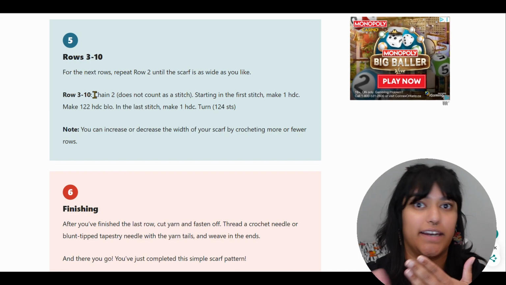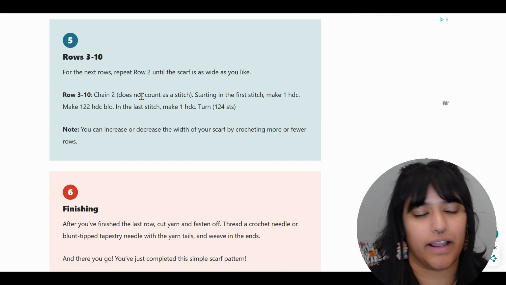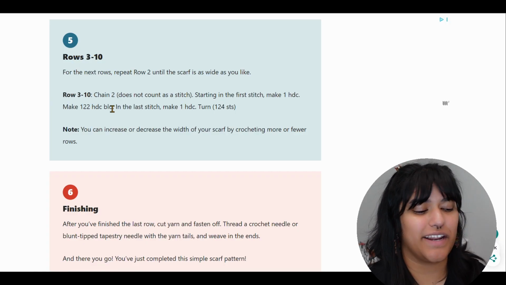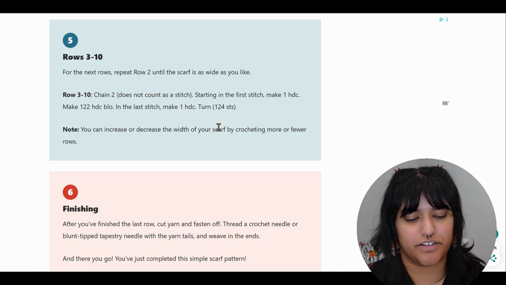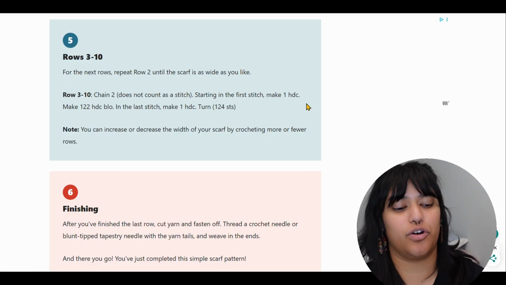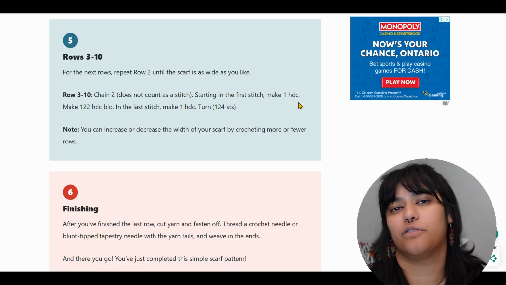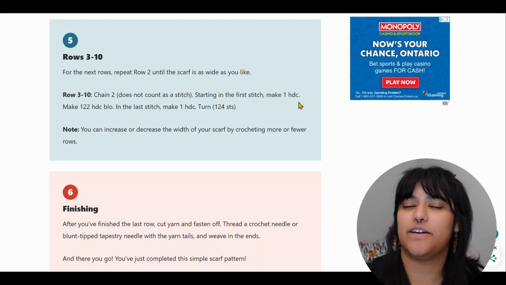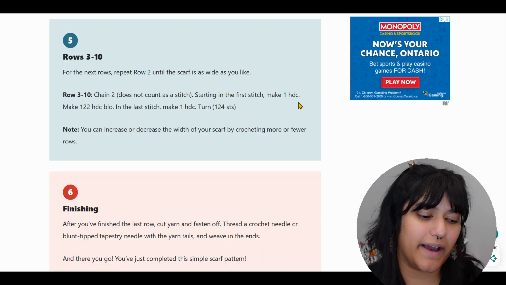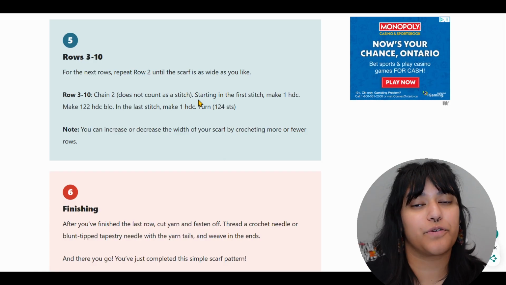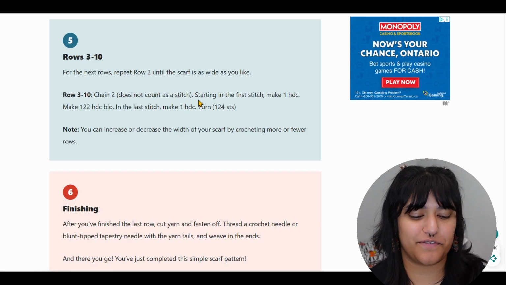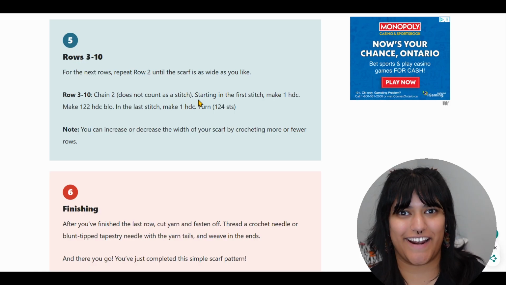Don't stop at 9. Here, there is no row 11, but you would again chain 2 and it's the same instructions. And so again, if at any point you're like, oh, I don't know what that abbreviation means, you can always scroll back up to the top of the pattern and see what abbreviation she put in there, okay? Again, this was a very straightforward, pretty simple pattern to follow, so it's great as a beginner crocheter.